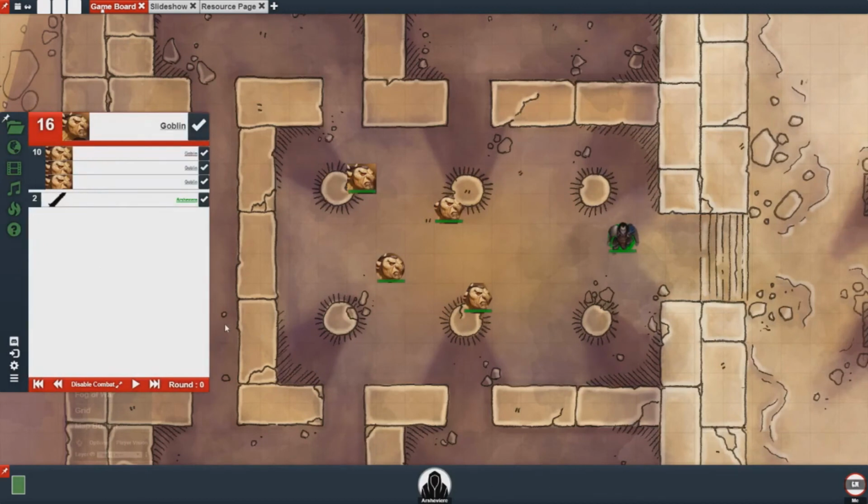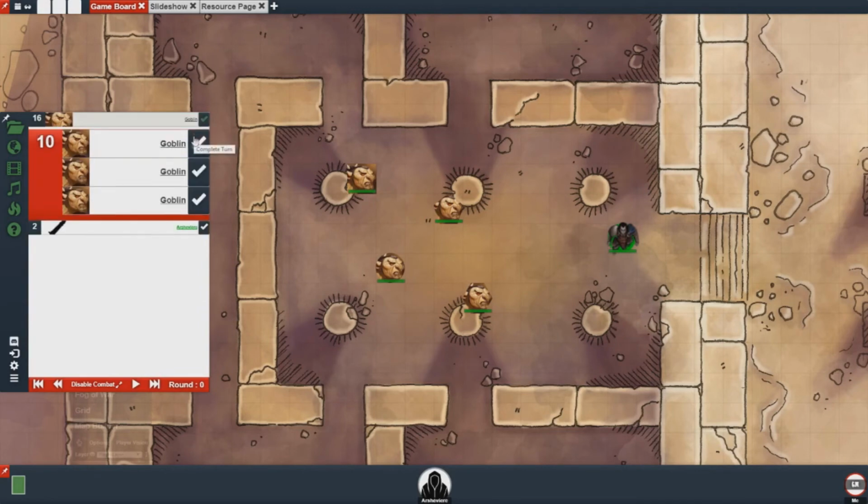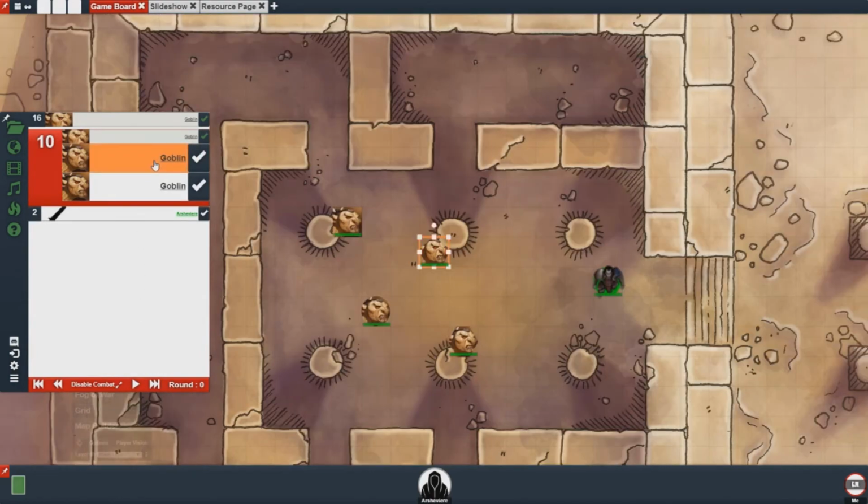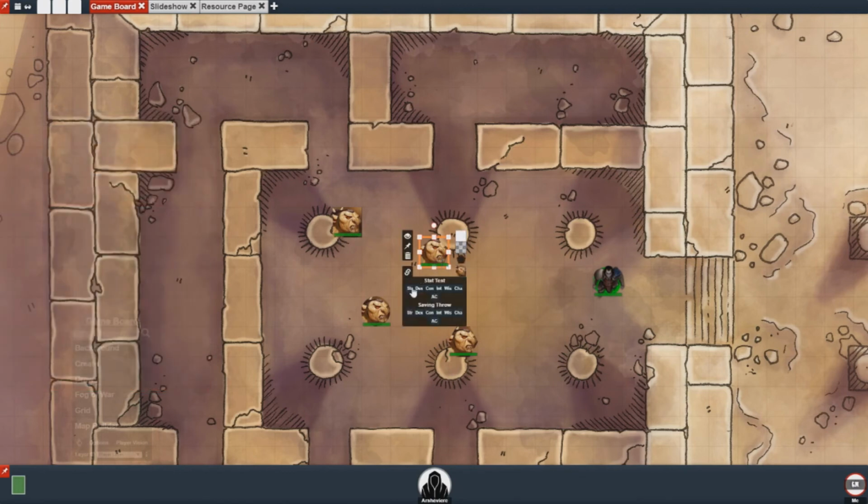In order to advance combat, I can check off who's completed their turn, or I can press the next turn button down at the bottom. If I need to find an individual goblin that I need to target, I can simply click on that piece and I'll be jumped to that location instantly. Here I can click on the goblin and then I can make a stat throw depending on what's happening in the combat.